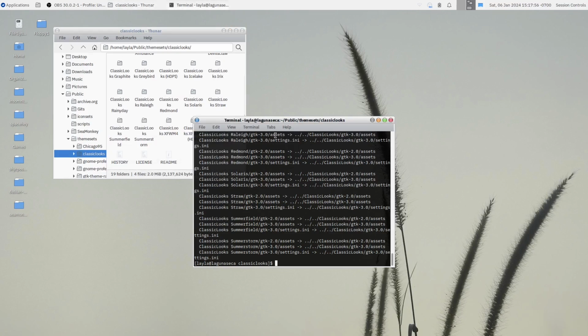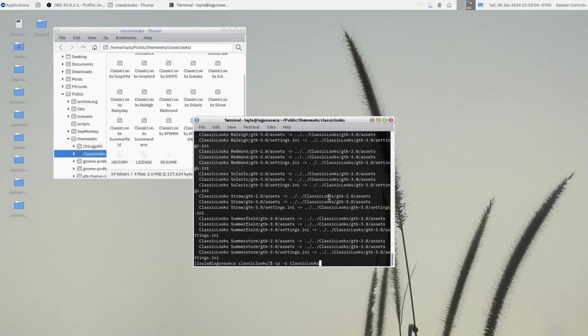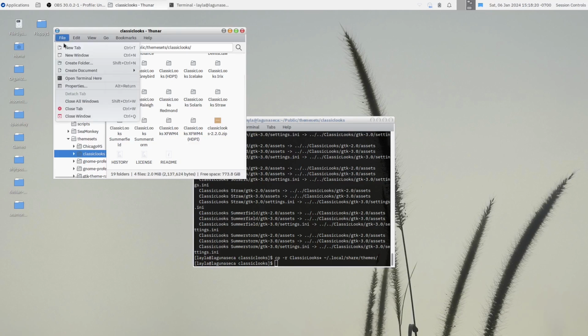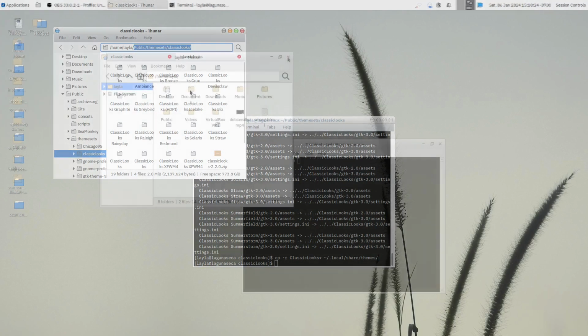Run cp -r Classiclix*, yes, without a space between Classiclix and the asterisk, then ~/.local/share/themes. .local/share/themes is the location for themes, and .local/share/icons is the location for icons.